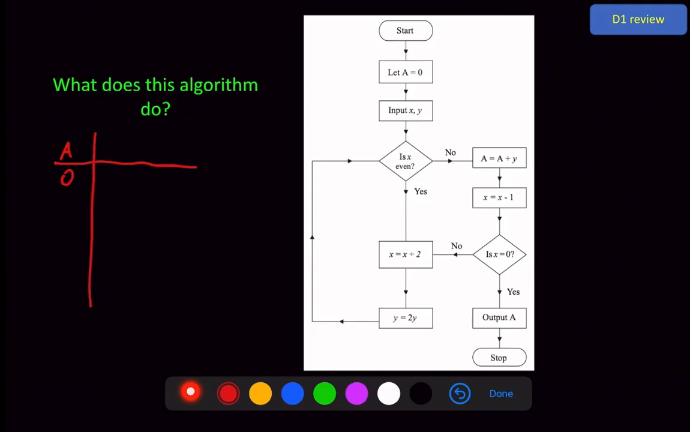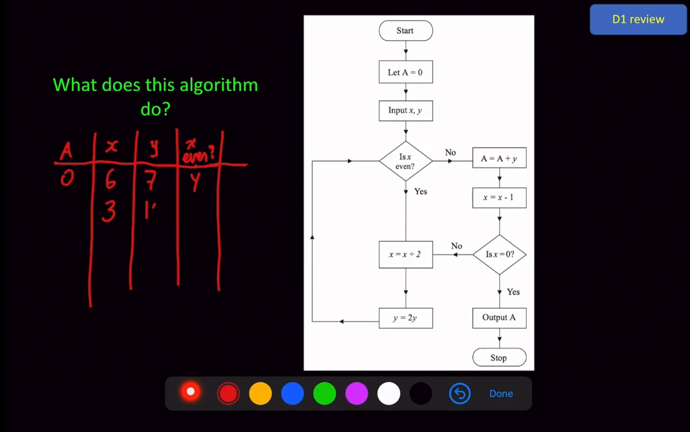So we're going to need some values. Let's say x is 6 and y is 7. See what happens with that. And then the next one, is x even? That is a question. In this case, yes. If it is, x equals x divided by 2, 3. And then we go on and we do y equals 2 times y, 14.